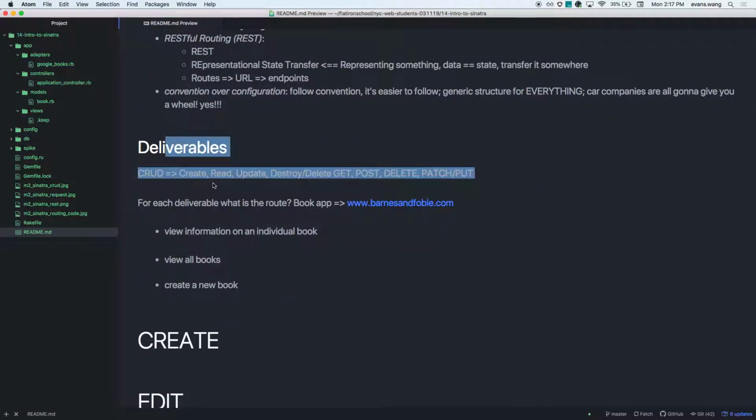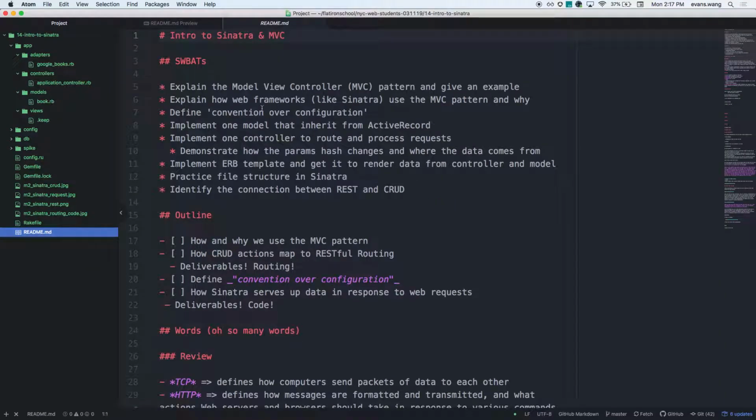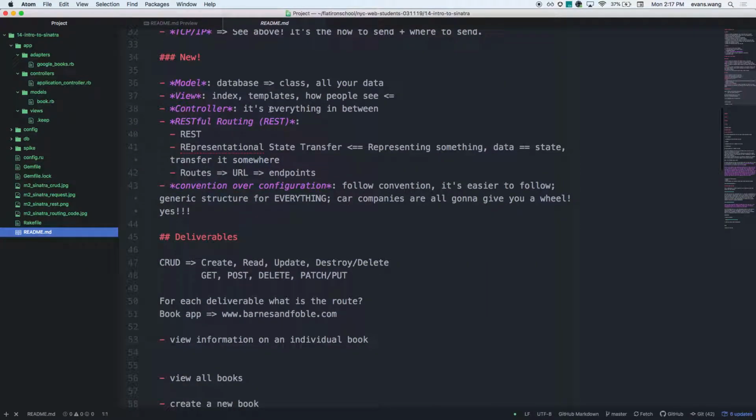All right, so let's do this. Ready? Let's talk about these deliverables. Let's get rid of this preview. Let's actually look at some code. Do you guys know what Markdown is?